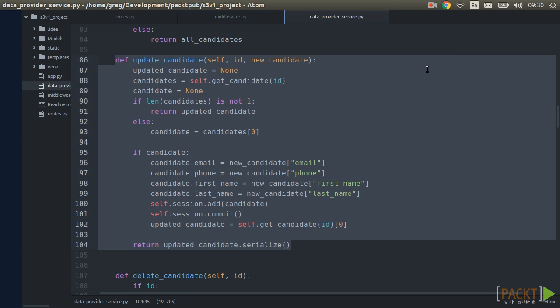In our data provider service class, the update candidate method first tries to load the candidate with the given ID. If that is found, then it updates the 4 fields and updates the entity in the session. Finally, it commits the changes to the database and reloads the candidate which is returned afterwards.